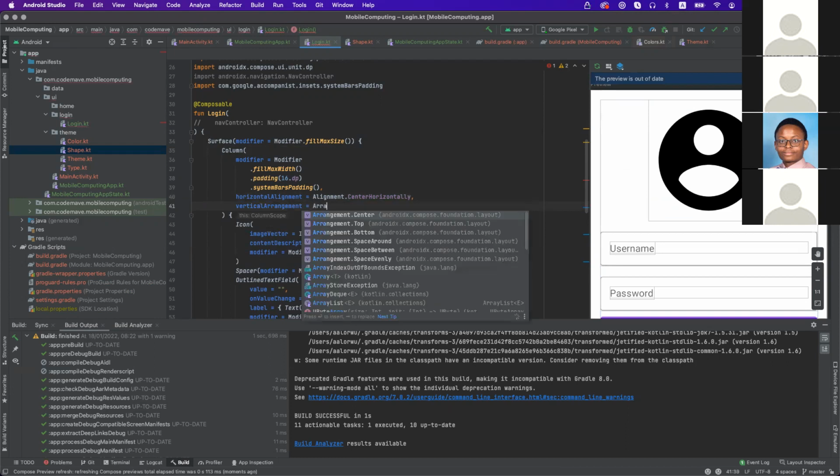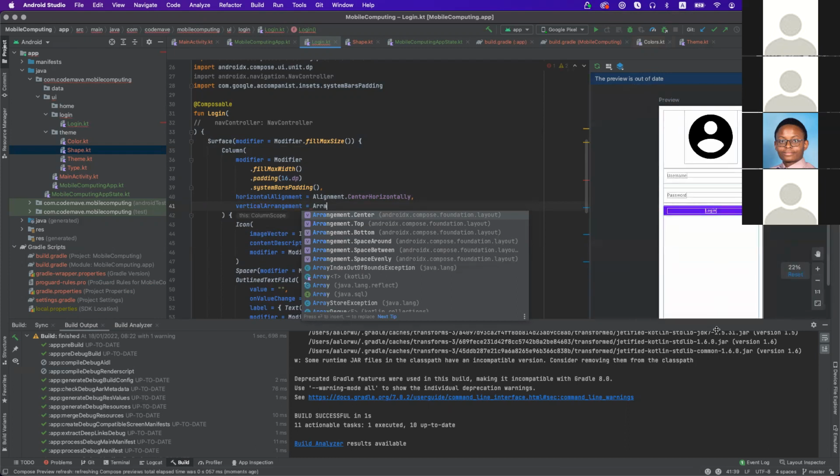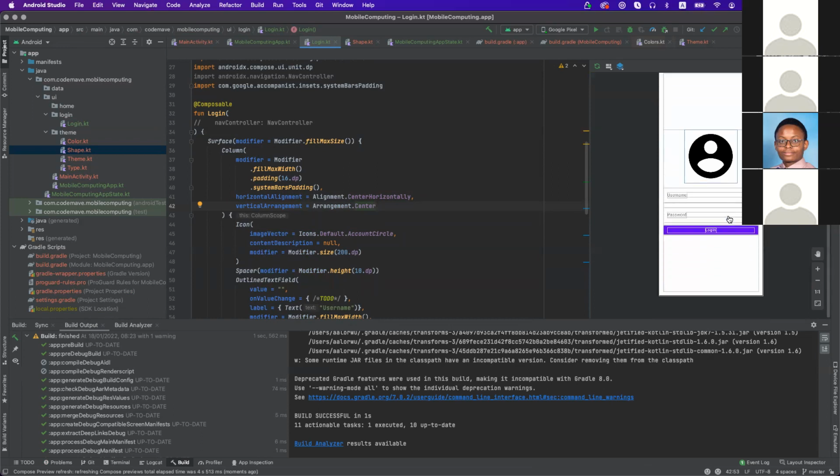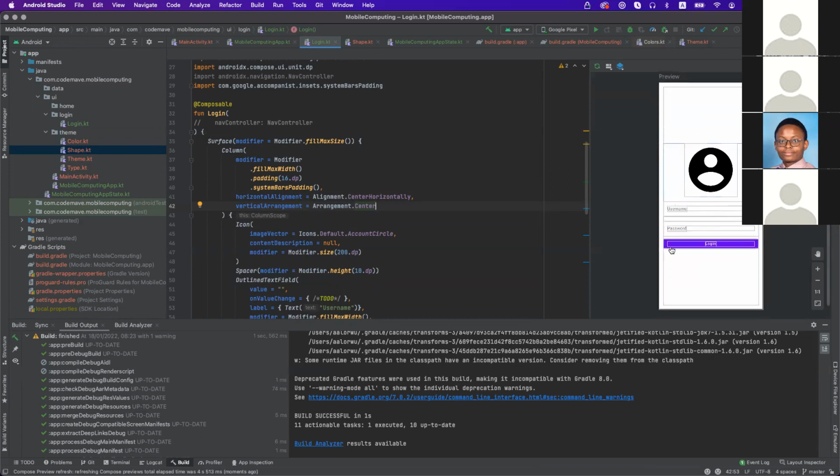Now, when it comes to the arrangement, how do we want it to be arranged vertically? Do we want it to come down to the bottom, the whole thing be at the bottom, or the whole thing at the top, or in the middle? I prefer to use center for this one, for instance, so that it sits in the middle. And so this is what we're going to have in 3, 2, 1. Awesome. So our whole layout is now sitting in the middle of the screen.